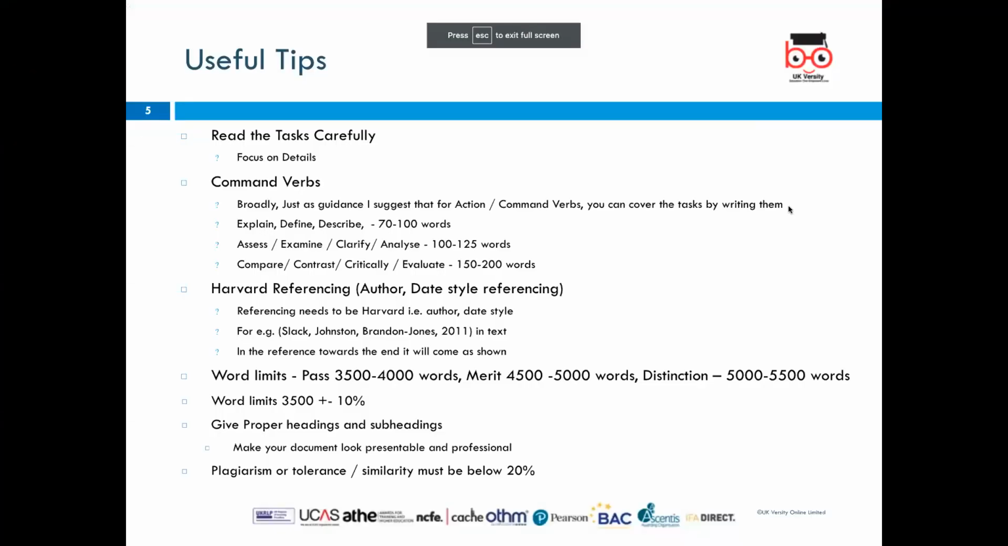To continue, the word limit for a pass is 3,500 to 4,000 words. Merit is 4,500 to 5,000 words. Distinction is 5,000 to 5,500 words. The word limit is 3,500, more or less 10%. And give proper headings and subheadings. Make your document look presentable and professional.